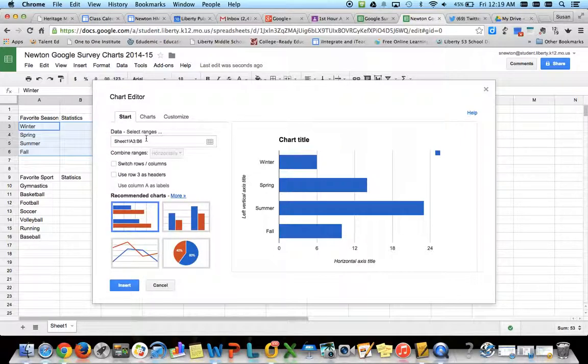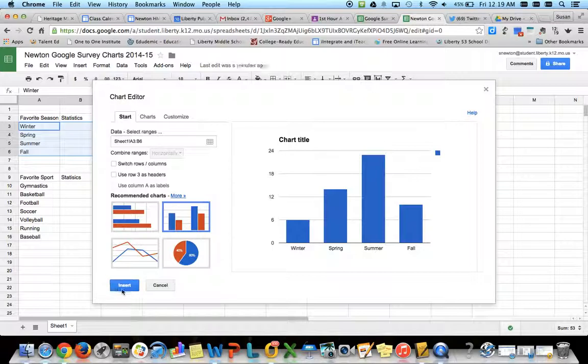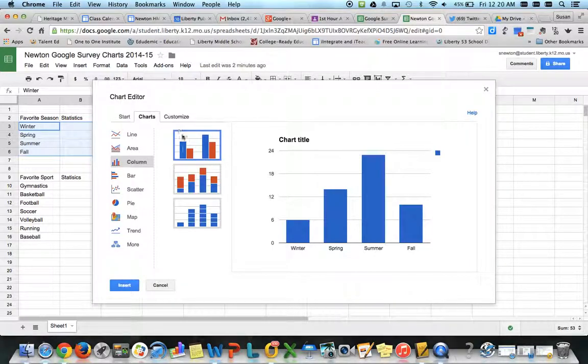Down here, it's going to start with what you want to chart, where your data is on your spreadsheet. And we've already highlighted our data, so it's automatically put in there. Then what we want to do is choose a chart. For this one, we're going to do a simple column chart. Actually, let's go up here into charts first. We're going to choose this type of column chart and insert.